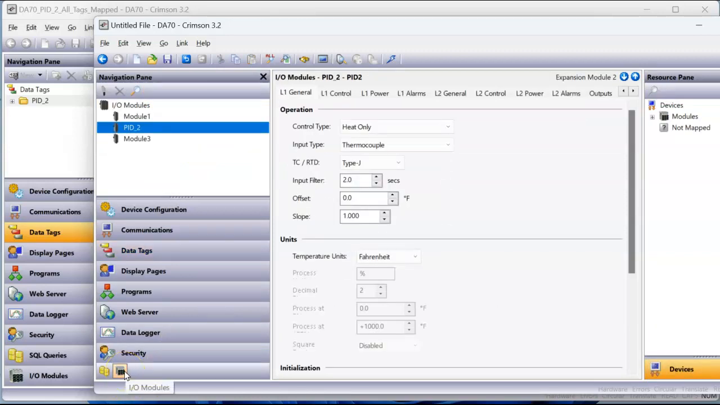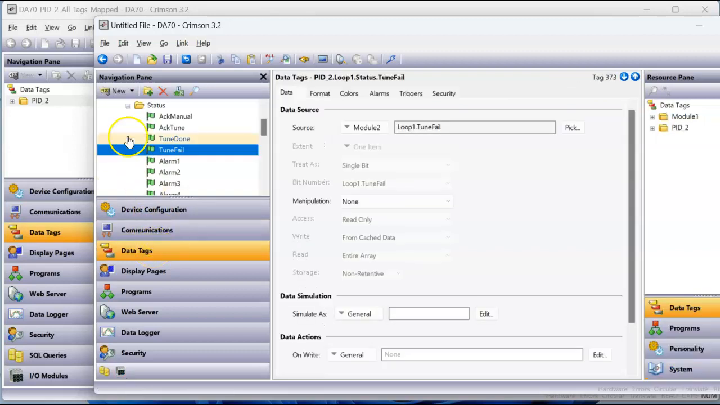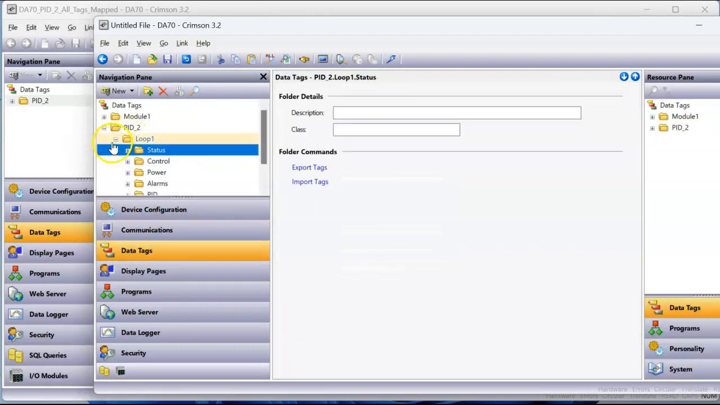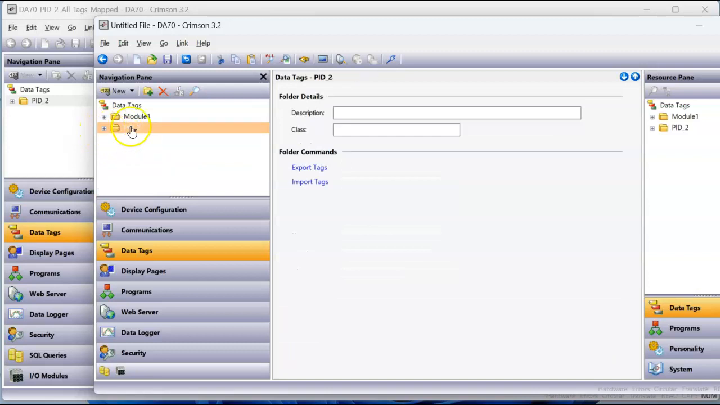I'm going to go back to the modules here on the left, and I'm going to call this guy module 2. Crimson recompiles, and then I'm also going to go back to data tags. Let me collapse these trees. And since I did that, I'm going to call this one Module 2. Perfect. And now I just need to do the third one.